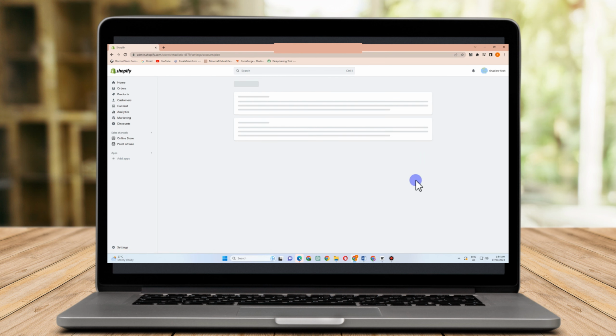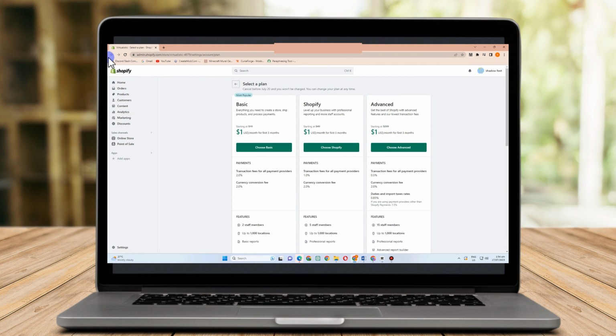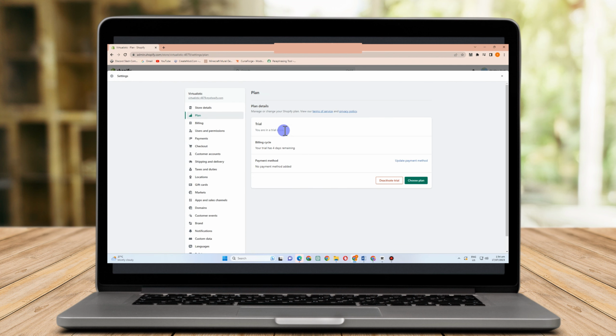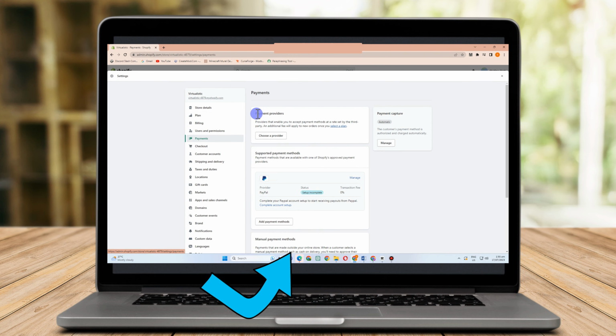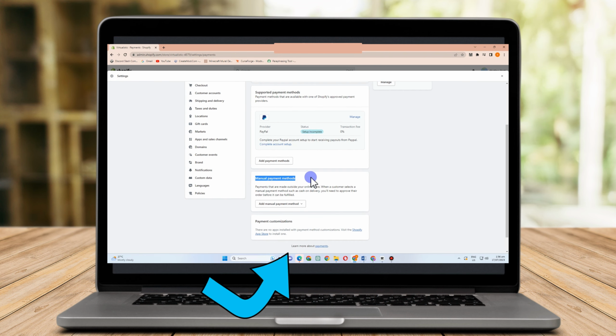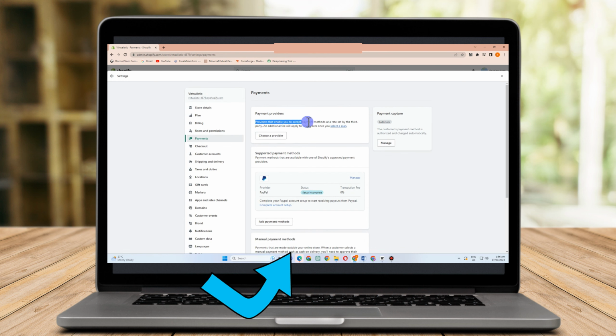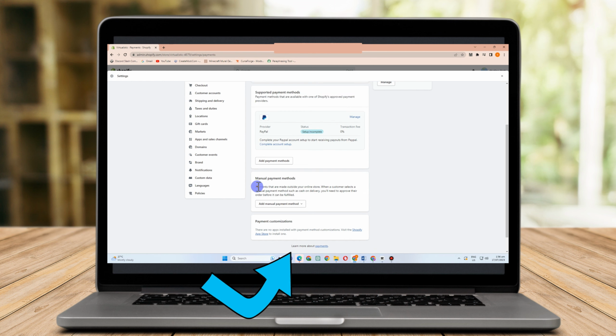As you can see here, we have options, but just tap payments. So we were done with the plan, right? These are the plans, and you just have to choose one. After that, you have to go to payments to set up your payment account or methods. When you click payments, you have your options, payment providers. We have choose a provider, add payment methods, and manual payment methods, with descriptions so that you know exactly what payment method you should choose.